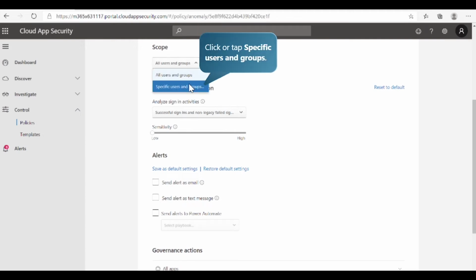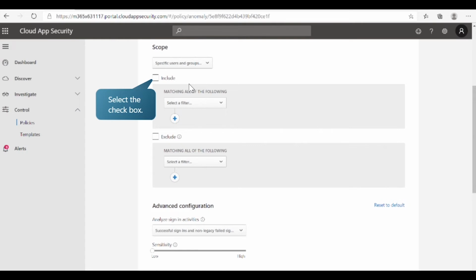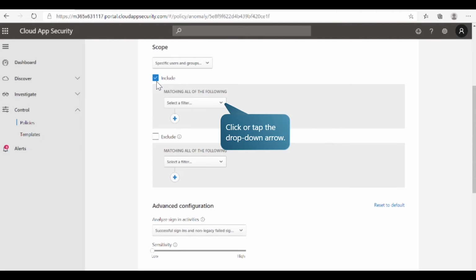In this case, we will set this detection policy to exclude users who travel frequently, right? So first, select Include to specify the users and groups that this policy will apply to. So only included users and groups can be considered a threat and generate an alert.